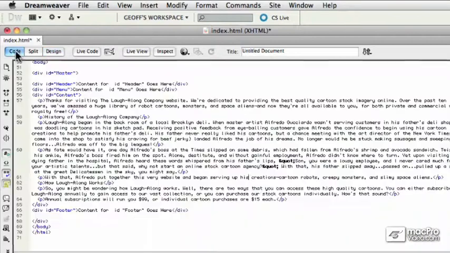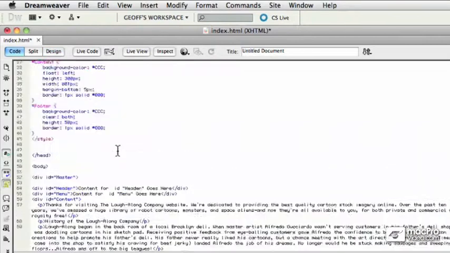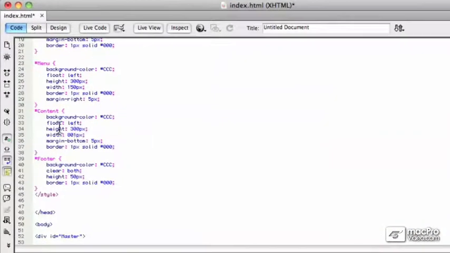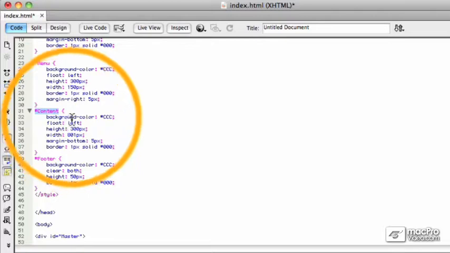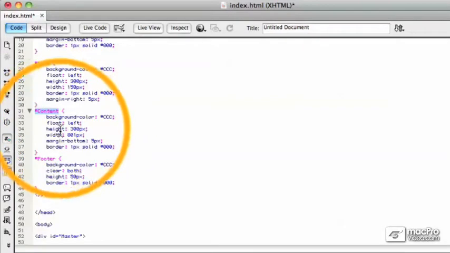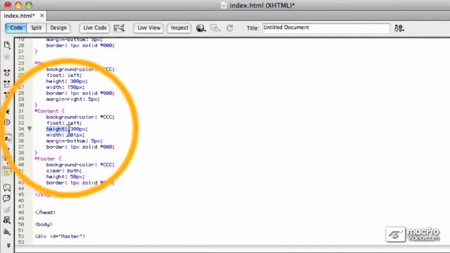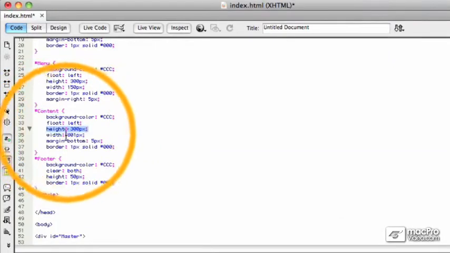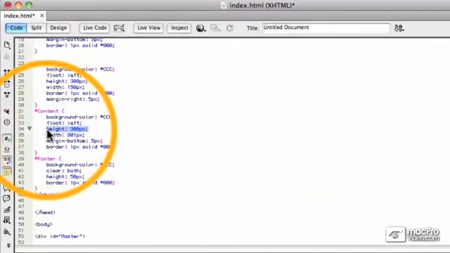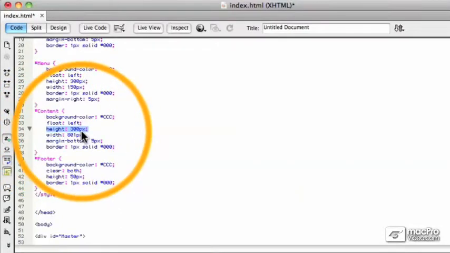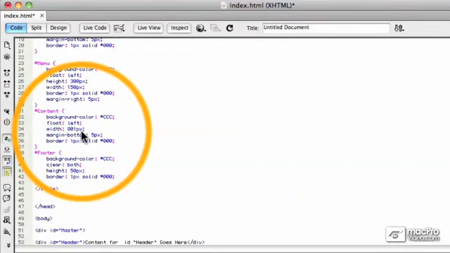I'm going to go over to code view, and I'm just going to scroll up, and what I'm going to do is look for my content CSS rule towards the top of my document. And of course, there we see the background color and the float and the height and the width and so on. What I'd like you to do is look for that line that has the height specification in it, height 300 pixels. Select that entire line and get rid of it. Delete it right out, just like that, okay?